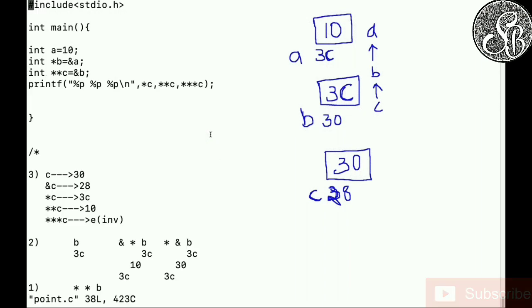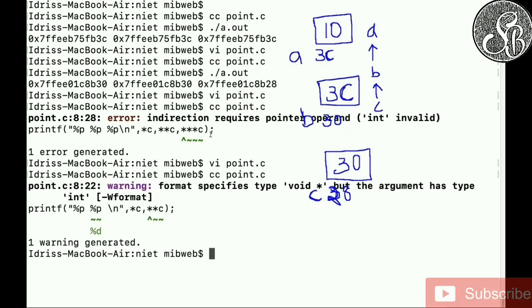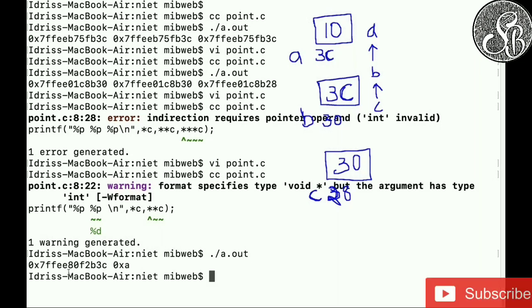Now I will go here and edit this. I'll take one format specifier, %p, like this, guys. No problem with that. It is just giving a warning that you are printing integer type of data but using %p. That is the warning you are getting, but still I will run it. I'm getting the address for this one. For star C, I'm getting 3C, and for star star C I need to get 10.